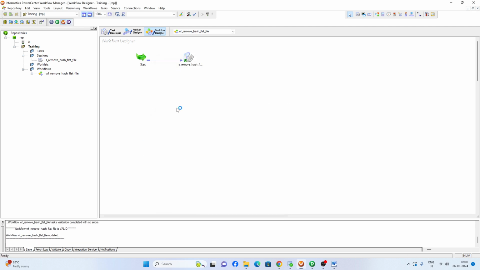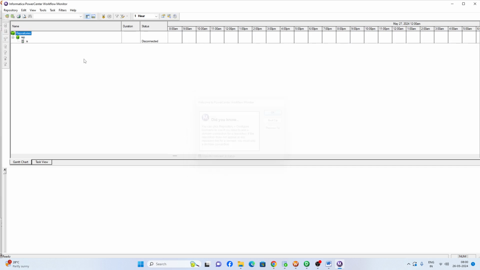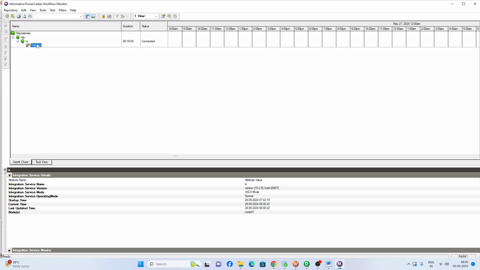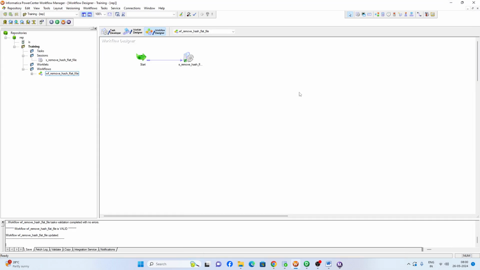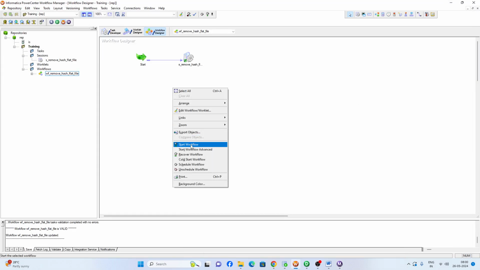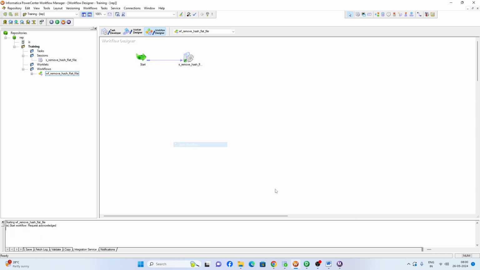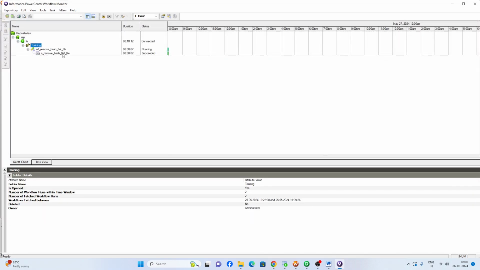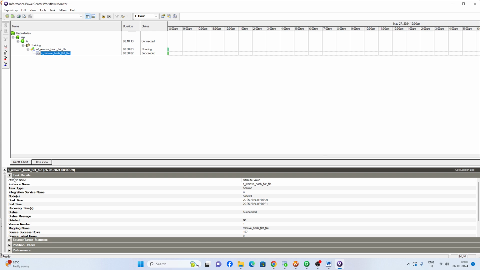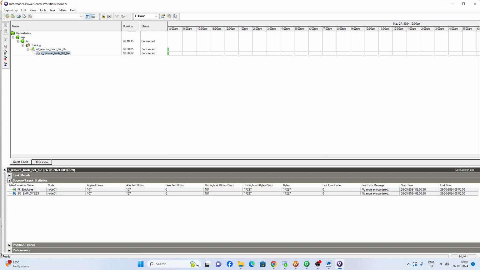Let's open the monitor. Here it is. Okay, now run the workflow, start workflow. You will see, yeah, it is running now. Source and target count, yeah, we can see the session got succeeded, and the total source count is 107, and 107 records are also created in the flat file.